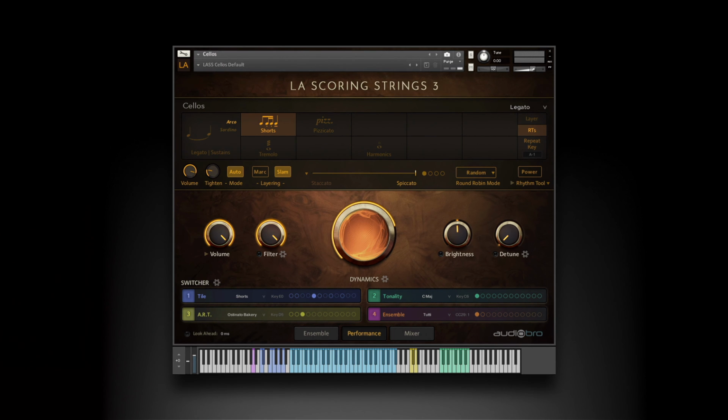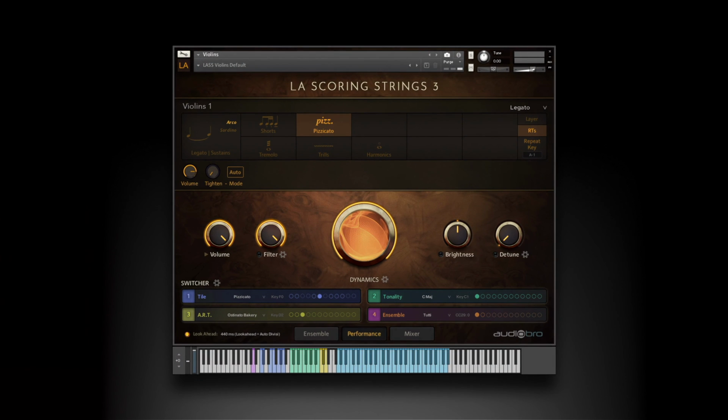Now let's move back to the violins for some pizzicatos. Like the shorts, the pizzicatos have a tighten knob to allow you to control the duration. The pizzicatos are multi-dynamic. Let's listen. Okay, now let's move on to tremolo.